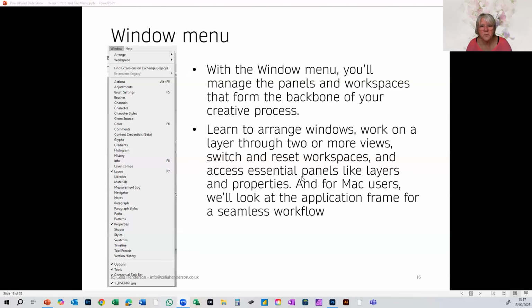The window menu. This is where those F keys come in. So when you want to activate, for example, the brush settings for any of the tools that you might be using, just hit function 5 on your keyboard. When you want to open the layers panel, because for some reason it's disappeared off your screen, hit function 7. And all of these menu items can also have their own keyboard shortcuts assigned. And I'll be showing you how to do that as we work through the workshops.